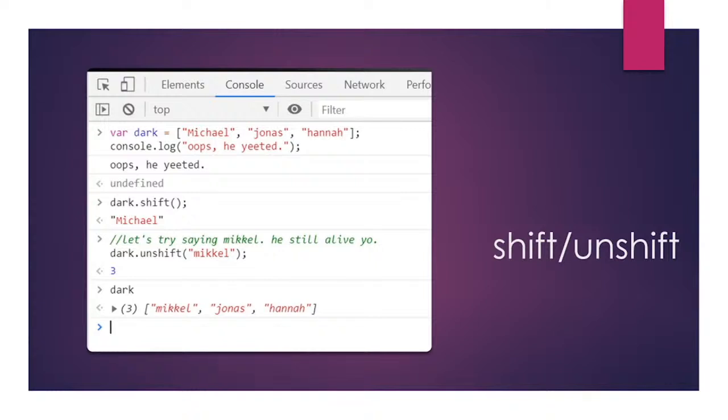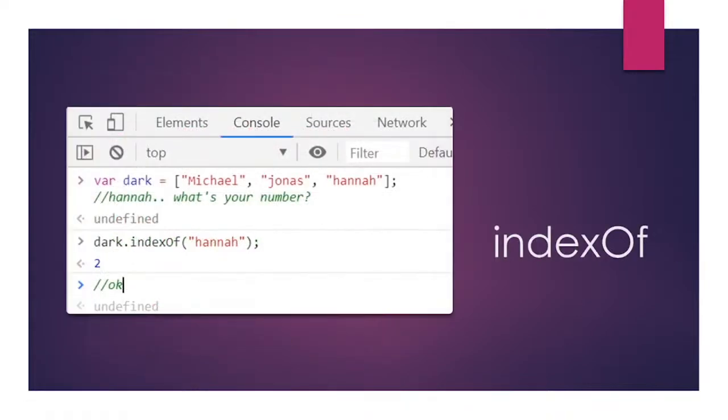Okay, then unshift adds anything at the beginning of the array. So if you add Mikkel with the unshift method, it will return the current length of the array, and it will add Mikkel to the beginning of the array. Okay, indexOf just provides us the index of whatever value we are searching for. For example, indexOf will give us 2 because Hannah is at index 0, 1 and 2.